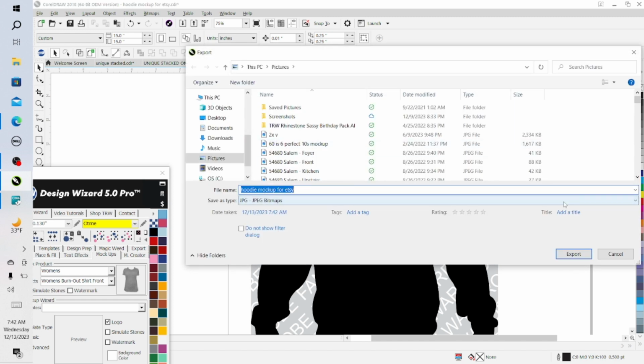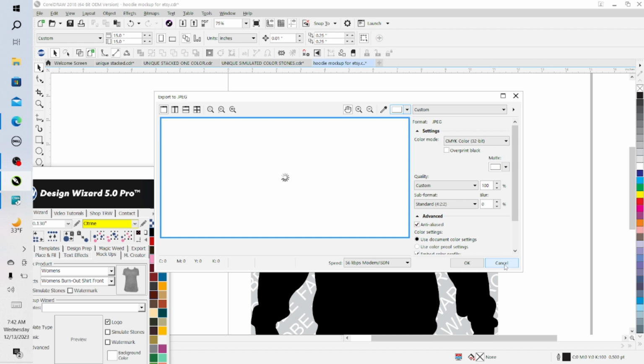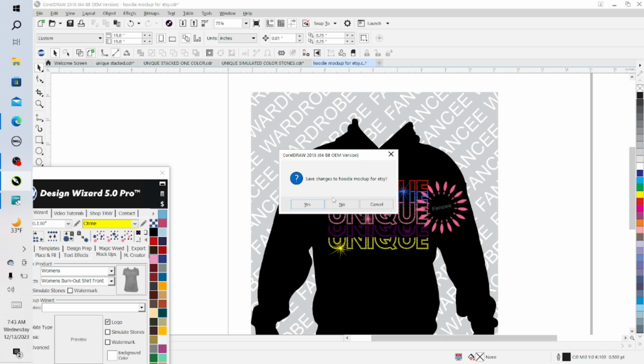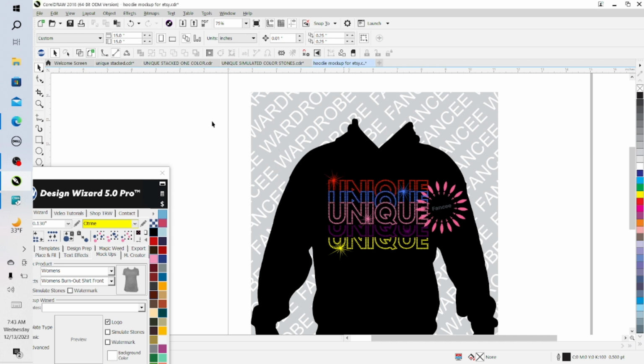And I will call this Unique Color Mockup Hoodie. Export it out. And then we're done. And I'm not saving the changes so that it closes out early.